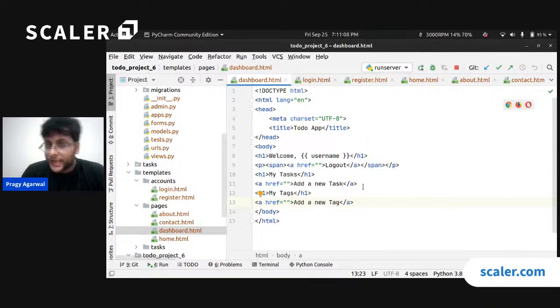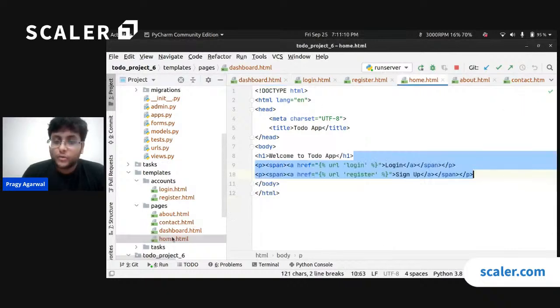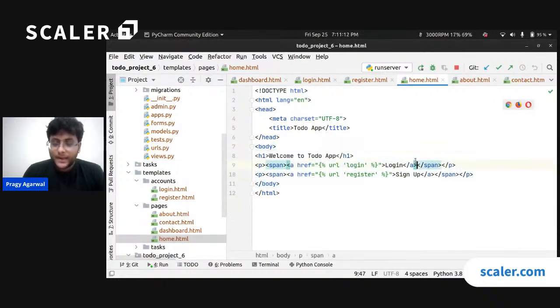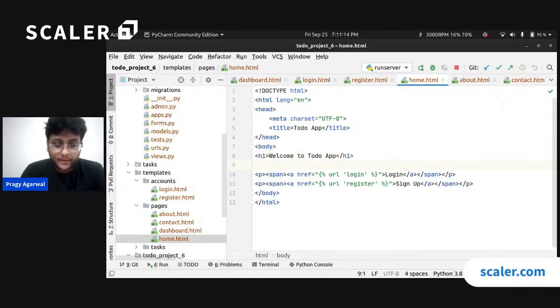Yes. To do that, we can come over here in the home.html, and we can provide a condition over here. So we can say that, hey, if the request.user, and this is a property that Django provides, so is_authenticated.